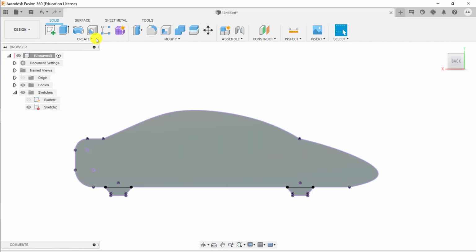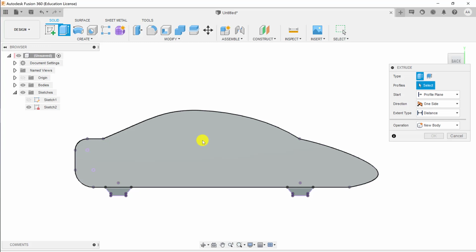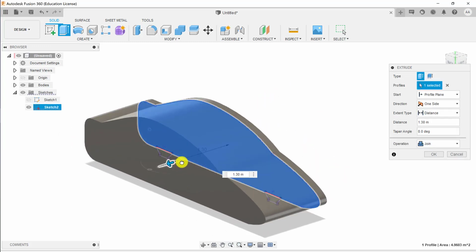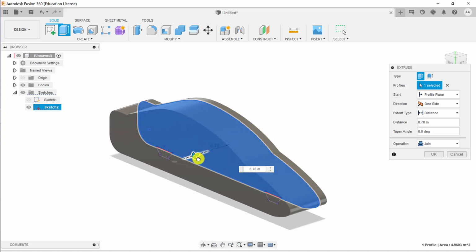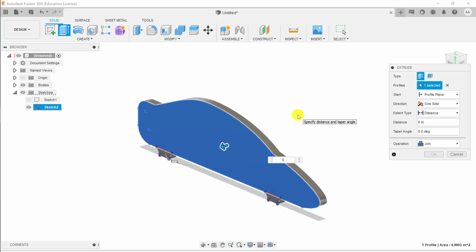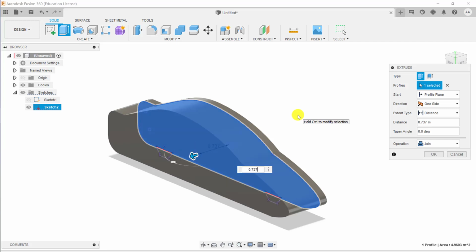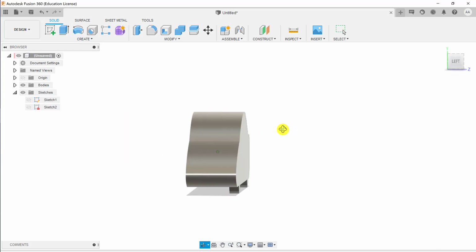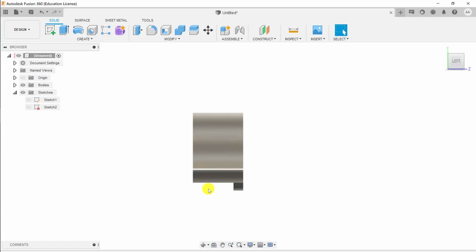Hit finish sketch, hit extrude, hit the upper section, and then you can see we can just pull the rest of the car whatever distance we want. And for this example, I'm going to pull it 0.7375 meters. And there you go. So that is one half of our car, and then if you mirror this on the other side, you'll get the other half.